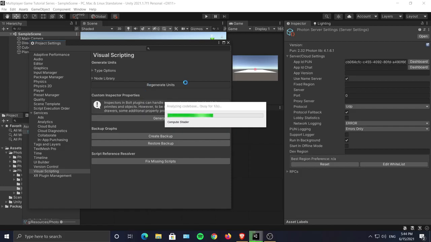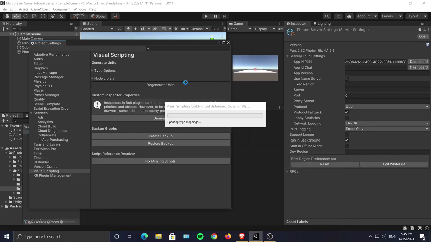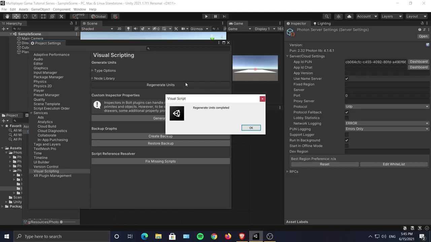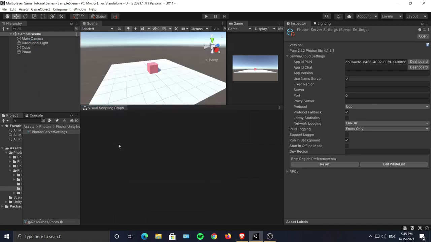Also, we have to write a small C# script for this, because currently the connection between Photon and visual scripting is not established yet, so we have to establish that with a single C# script. And I think that C# script is all you need. It's very easy, and you'll understand it really quickly. So units are being regenerated, and then let's click OK, and close this tab.